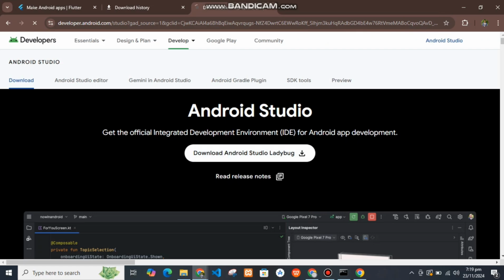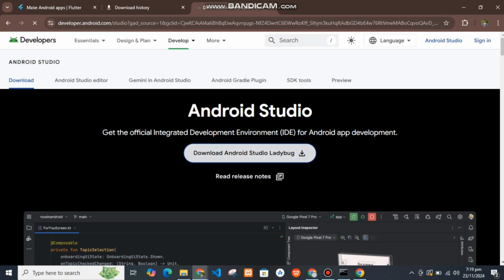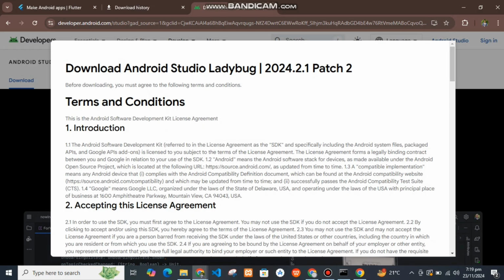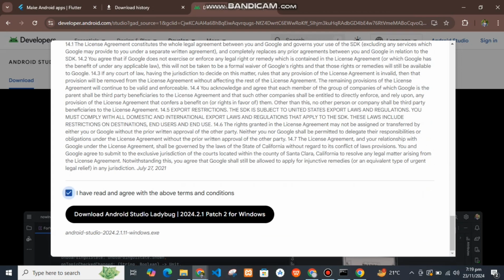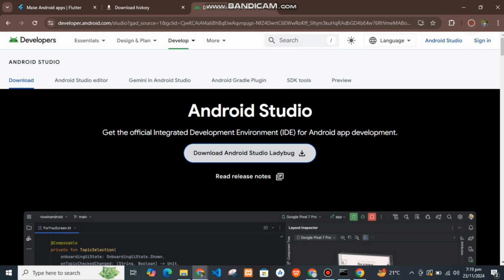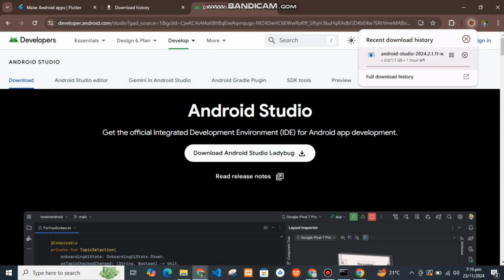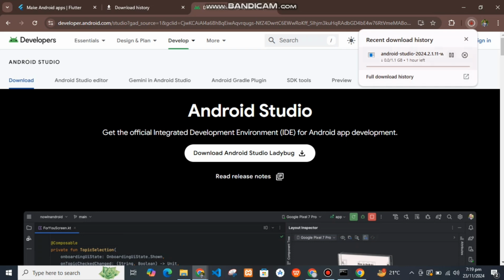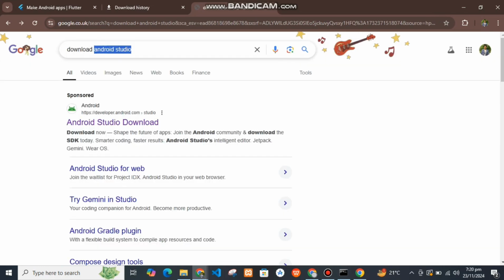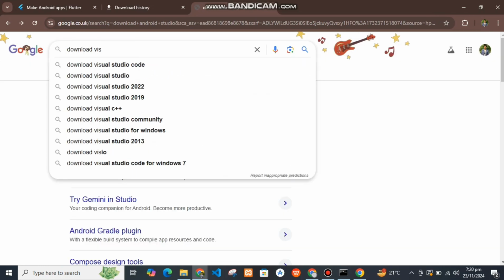So now click on and download Android Studio Ladybug. You have to click on it, and it will open a certificate. Now you have to read and agree with it, and now click download. So your Android Studio will be downloading shortly. As I have already installed Android Studio, I will not proceed. After that you can install Android Studio successfully.